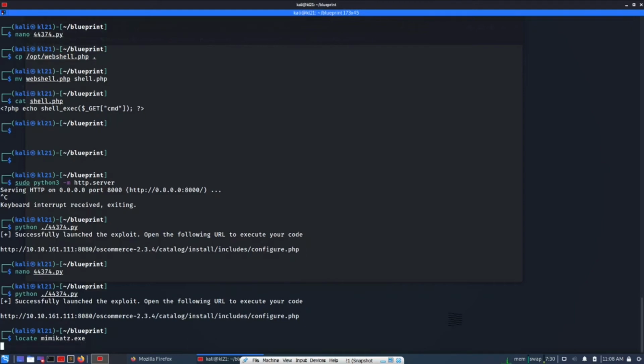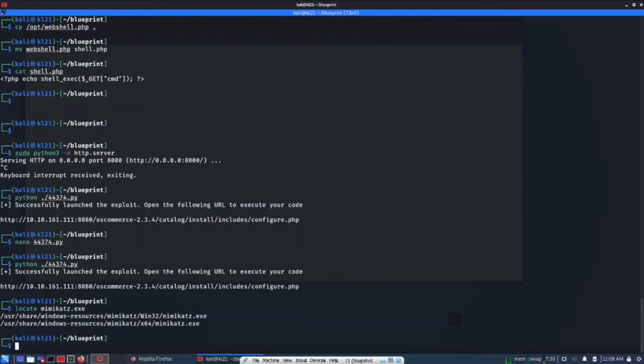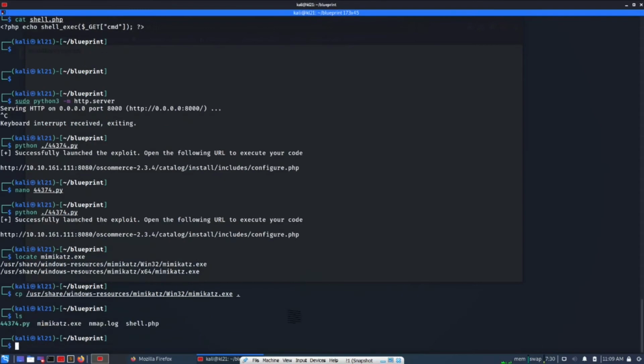The exe version on my system. Yes, I have. Okay, so I'm assuming this is a 32-bit system. I have not noticed if it is 64-bit or 32-bit, but let's start with this one. So copy this to our local directory in Blueprint.